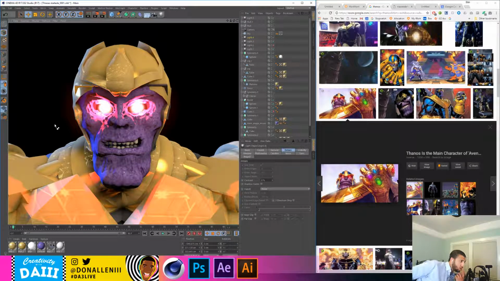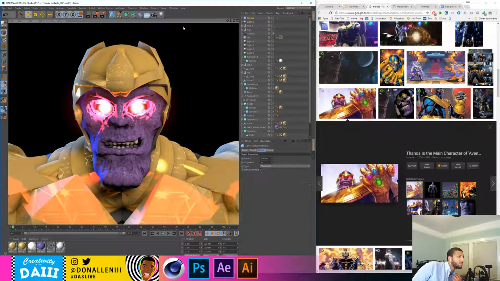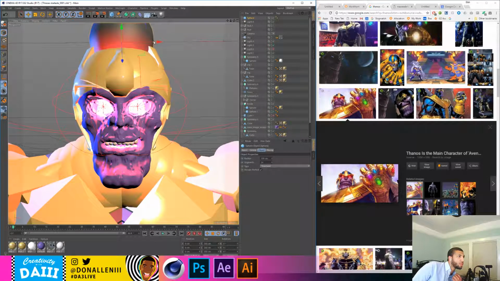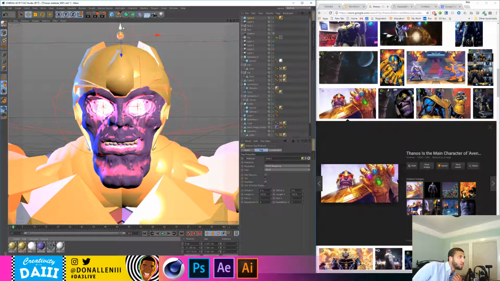Okay, so now he's got that kind of crazy eye look. I'm going to make some spheres, little tiny spheres so that they kind of resemble bolts of gold to bolt down different parts of his suit.